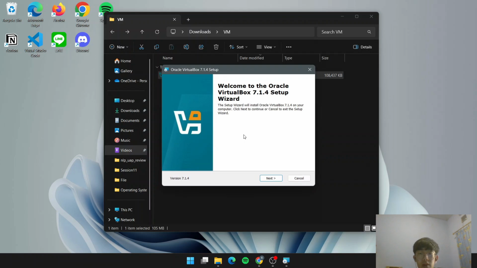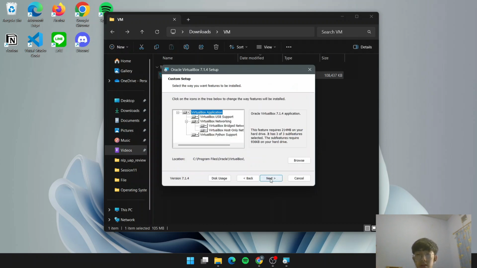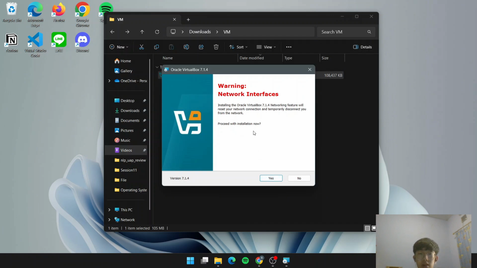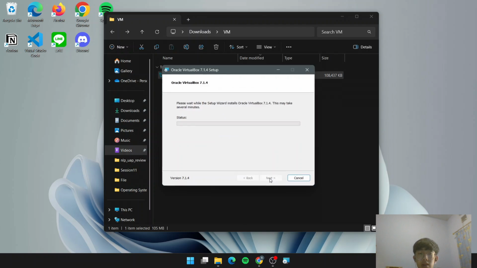and then the installation window will appear, and then just click next. I accept the terms, and then next. This one also just click next, and a warning will appear that the network connection will be disconnected for a short time. So just click yes, and then make sure we check all of these. Just click next, and then just click install, and we can wait until it finishes.